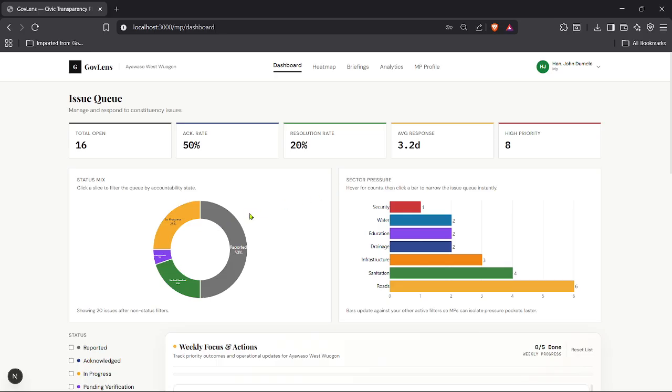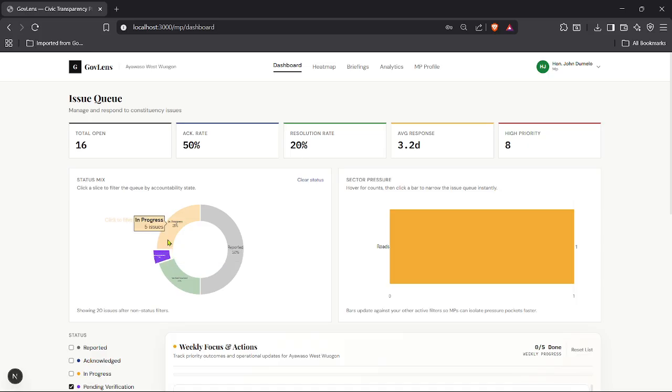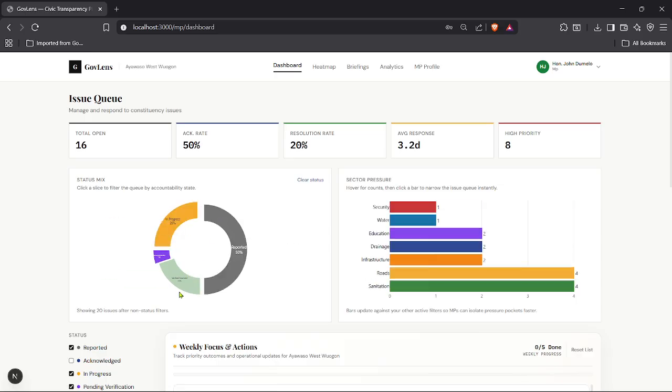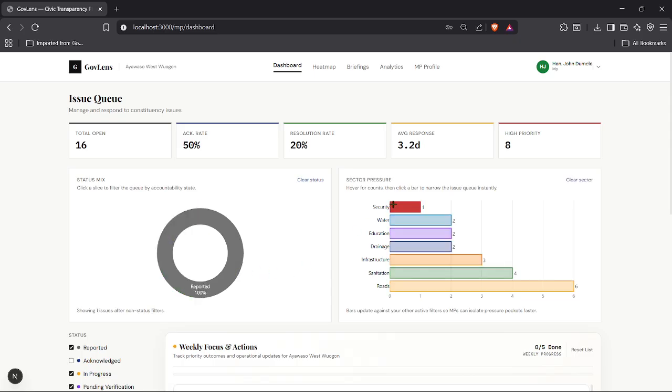So at a glance, you're able to have a status mix. This does a good job of telling you what percentage of issues have been reported, in progress, verified, resolved, and also pending verification, which is what this blue does here. It's interactive. You can click to have a closer look at what is going on. This is also the same thing, telling you the issues across sectors.